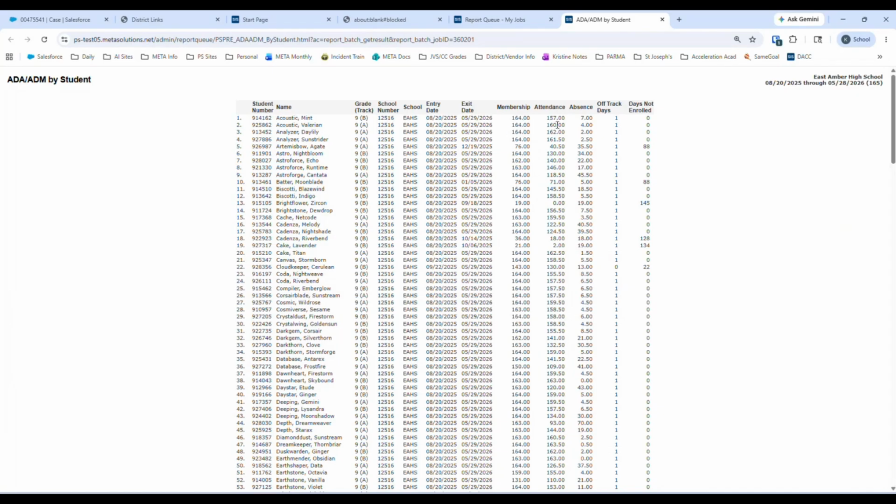Then you're going to look at their attendance, that's when they were in school, and their absence, when they were absent. Those two should equal your membership days. There are some other things that can skew this information, but ultimately you're scrolling down this report and making sure that the math works. So let's look at this student.